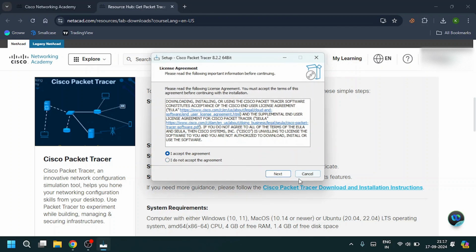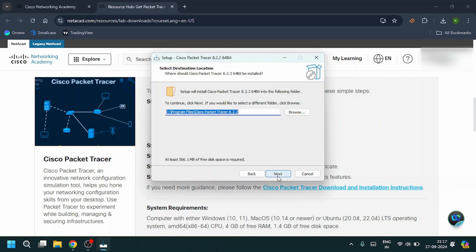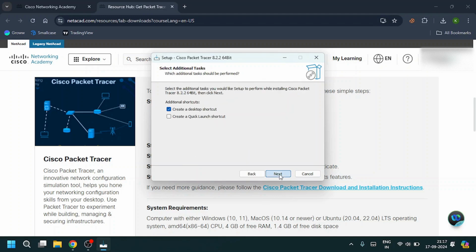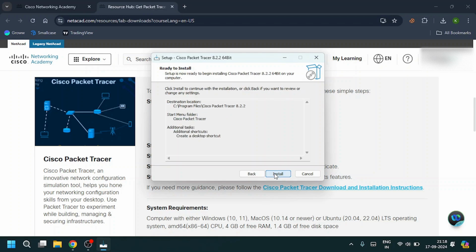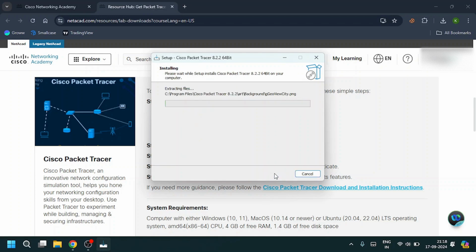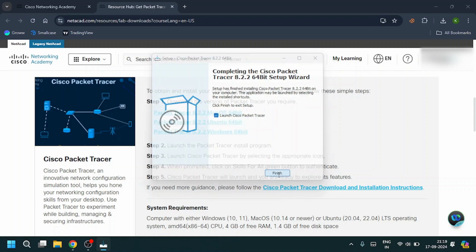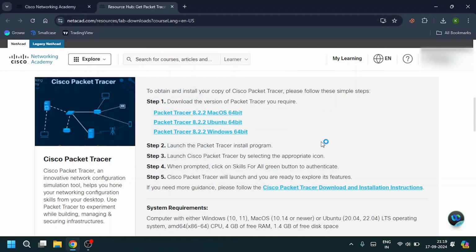Accept the agreement. Click on next. Click on next. Again, click on next. Click on next. Install. After installing, click on finish. It will open Cisco Packet Tracer.